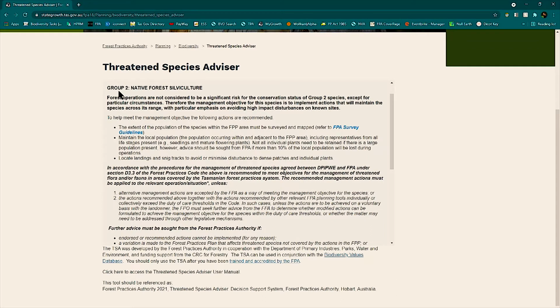Continuing down the recommendation for Blechnum cartilagineum, there is a list of recommended actions that you must do to effectively manage this species. The advice asks the user to map the extent of the species within the FPP planning area, and once these sites are mapped, the harvest boundaries for the operation can be tweaked to retain the local population, including both the population occurring within and adjacent to the FPP area.